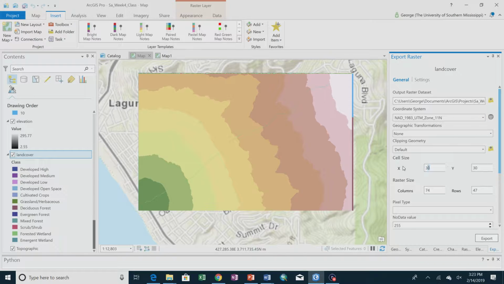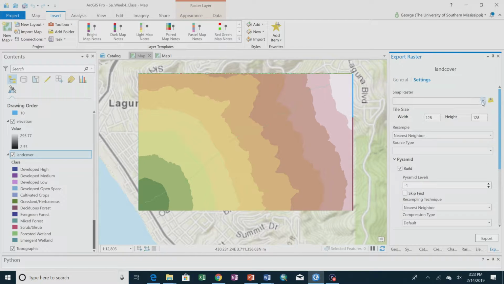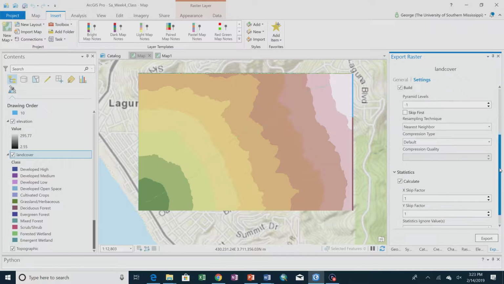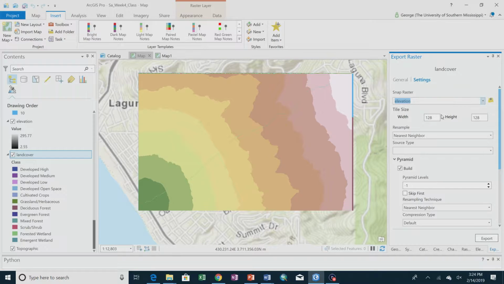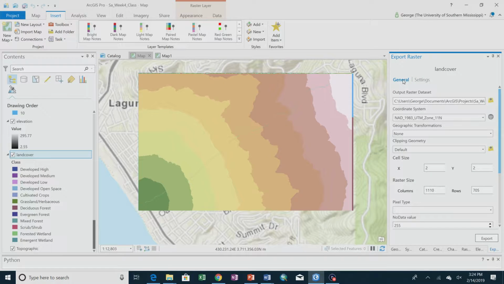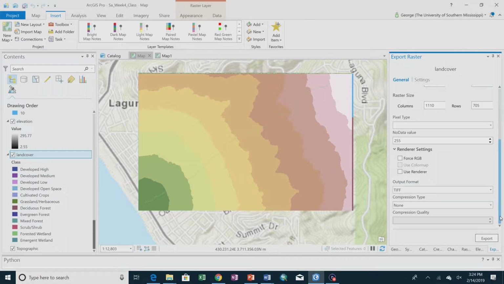Well, my guess is if I choose 2 and 2 here, and if I go into the settings and make the snap raster elevation, that's going to do it. Because the extent's already the same, so I don't think I need to choose that. So I changed elevation here, and I changed these values to 2 and 2. I'd like it better if I could just choose the value that I wanted.